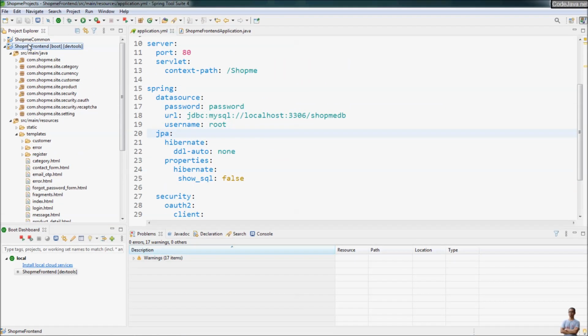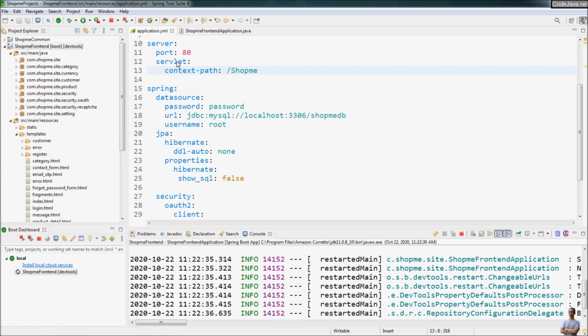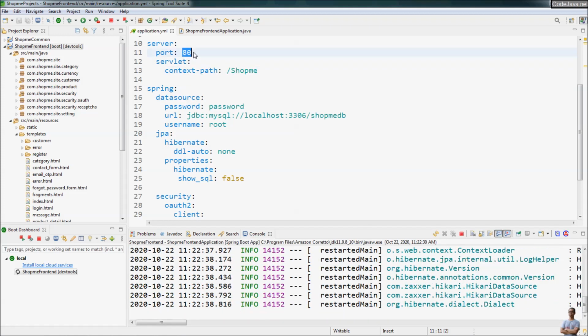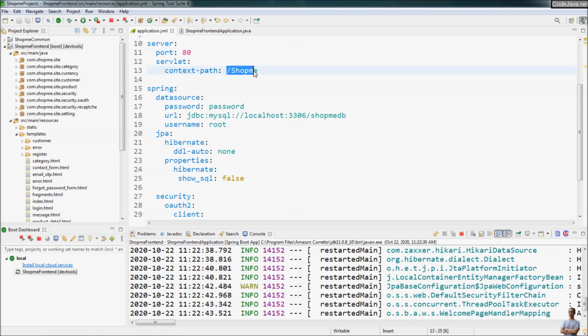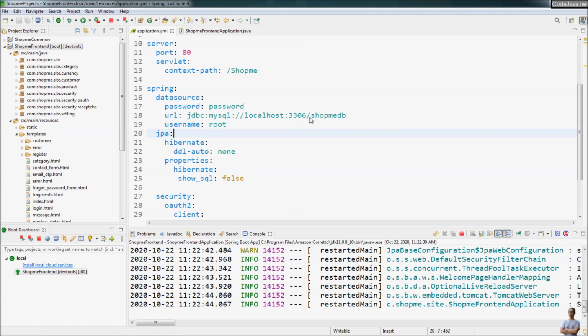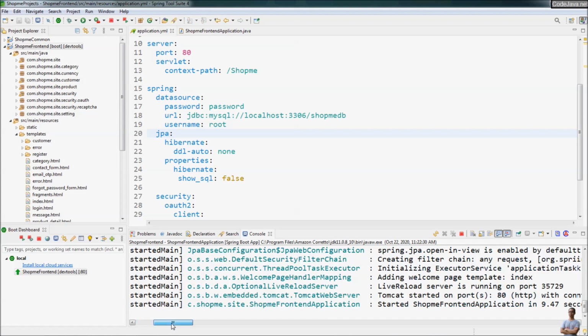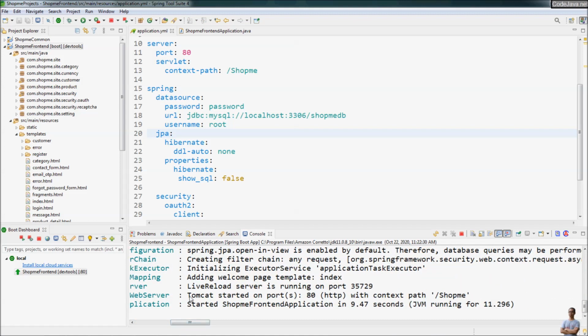Now, let me show you an existing Java Spring Boot application on my computer in the Spring Tool Suite IDE here. Let me start this Spring Boot application to demo the login function. As you can see in this Spring application configuration file, it is configured to run on an embedded Tomcat server listening on port 80 with the context path /shopme, and MySQL database shopme-db. Okay, the application is up and running, as you can see in the console view.